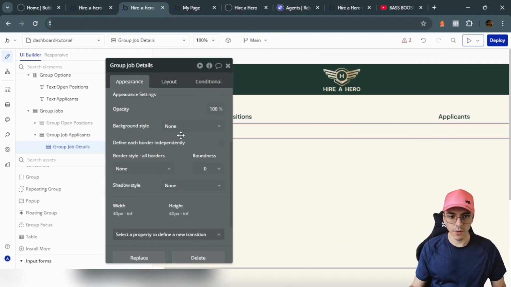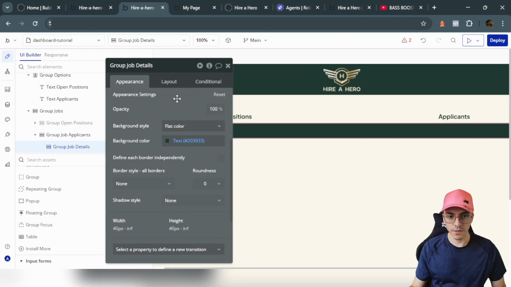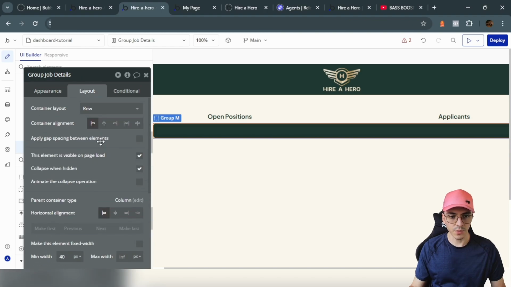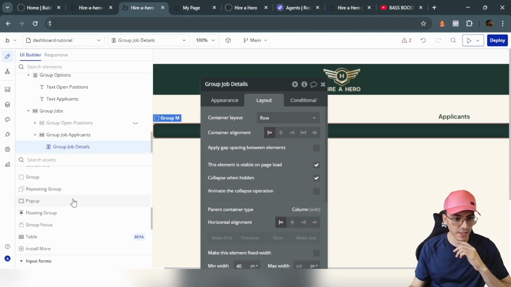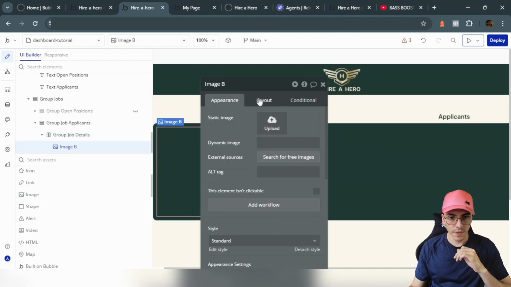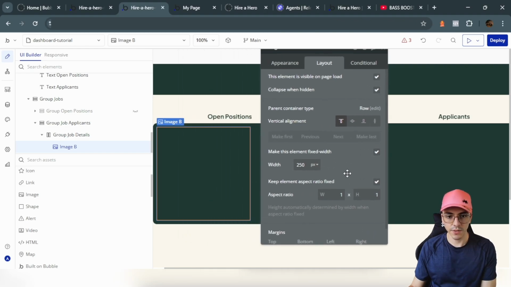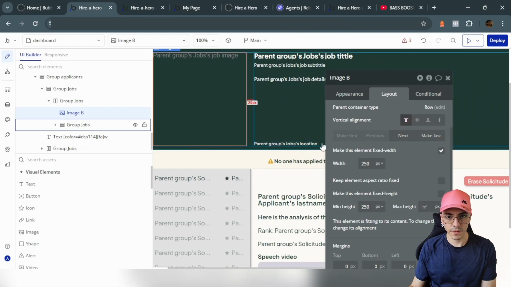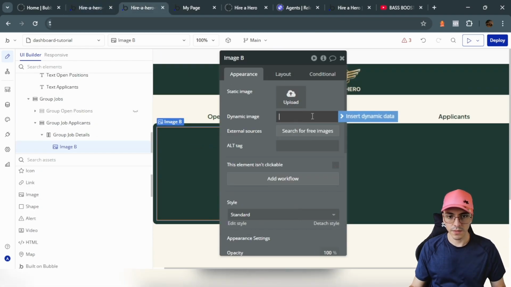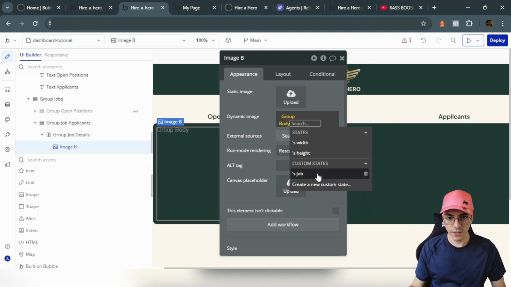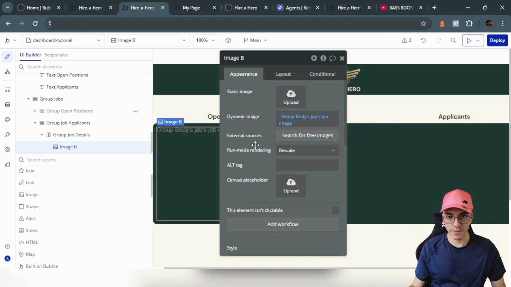Let's change the background color to this one. Add some padding to each side. Set a roundness of 10 pixels and change the container layout to row. Then let's add an image. This image will be 250 pixels and let's keep the ratio of the image fixed. Let's set this as a dynamic image that will have the body, job image.